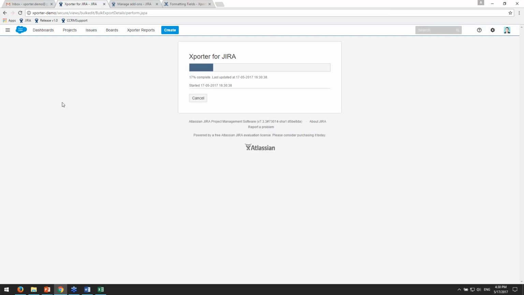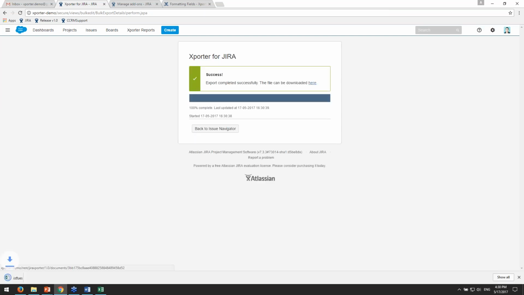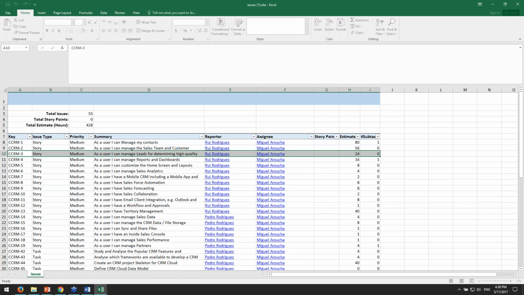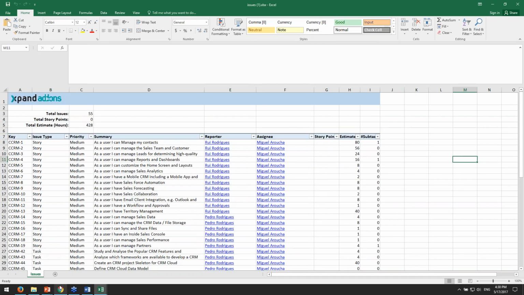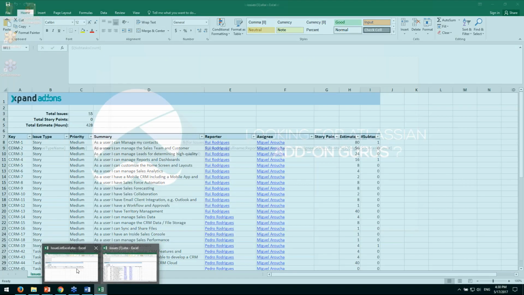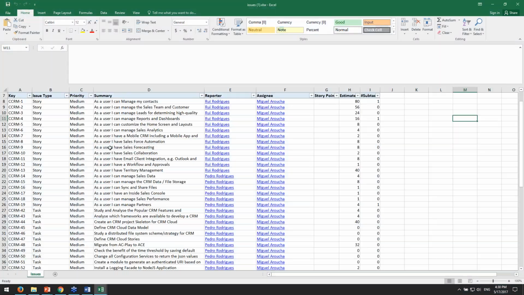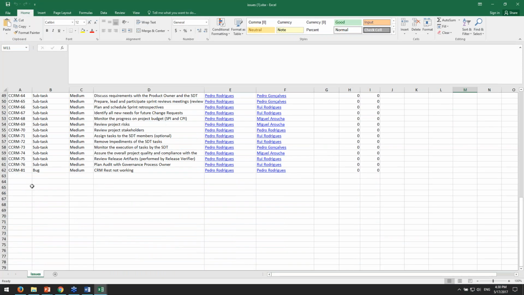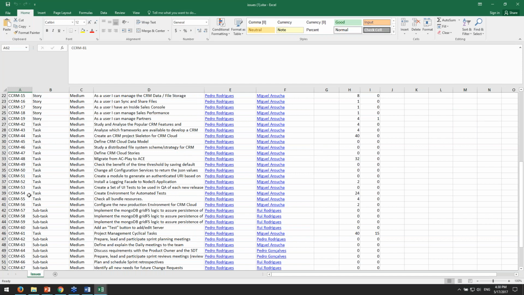So I'm exporting the issues, and there we go. Just comparing from the template to the final report, as you can see, we have here all the issues from the previous filter.